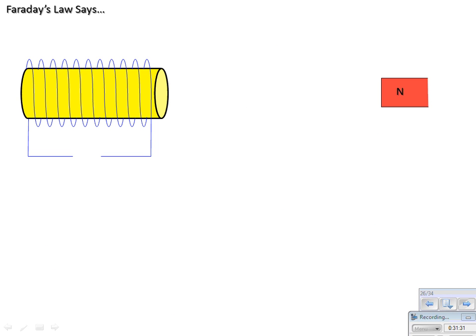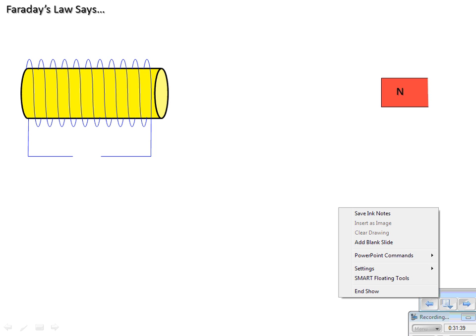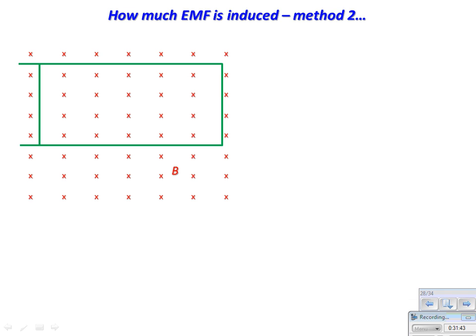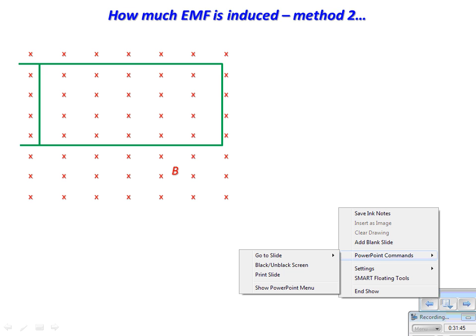All right, I think, yeah, here's Faraday's Law. I think we will keep going with this. Let me see where we are. What's our last one? Yeah. Last one.